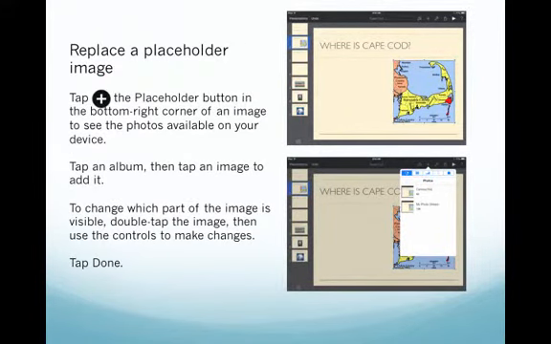You can tap on the plus or the placeholder button in the bottom right corner of an image to see the photos that are available on your device. Tap on an album, then tap an image to add it. To change which part of the image is visible, double tap the image, then use the controls to make the changes. Tap Done.